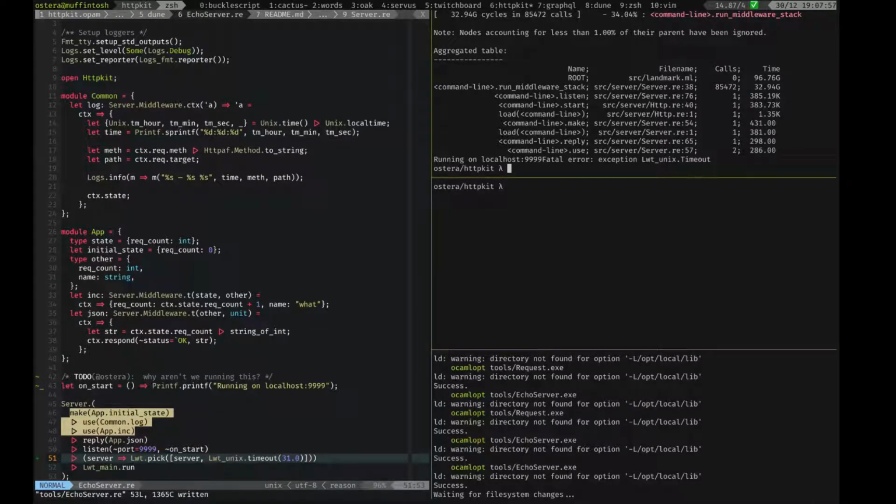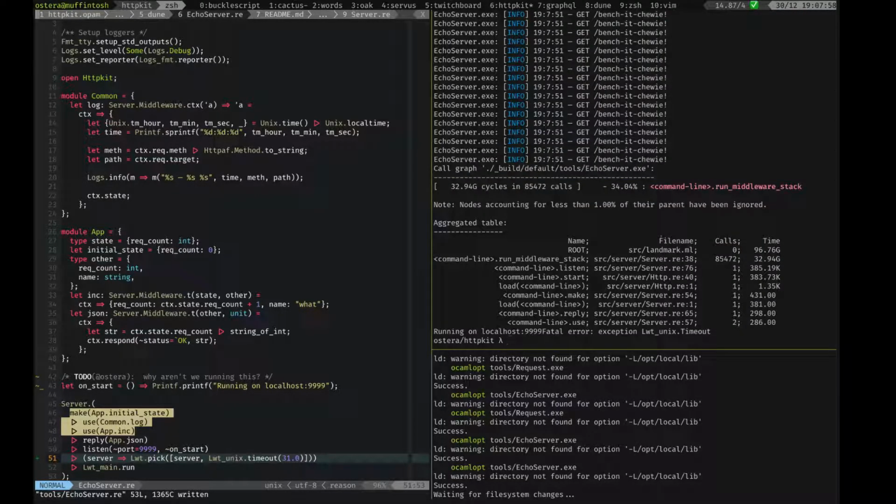That's fine. All right. So now we see the data there. We see that we called run middleware stack. I renamed it so that it was more obvious. And this one ran 85,000 times. And really this is the most expensive function that we have. Everything else that we have here, like listen or start, takes a few thousand cycles, a few kilocycles. But this one over here is taking 32 million out of the 96. Which of course, you have all the profiling in there and so on.